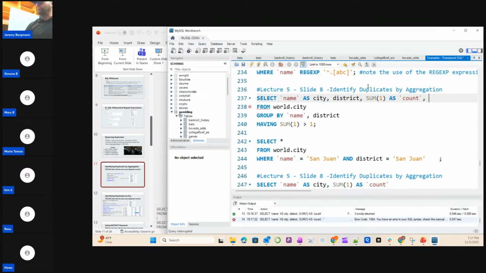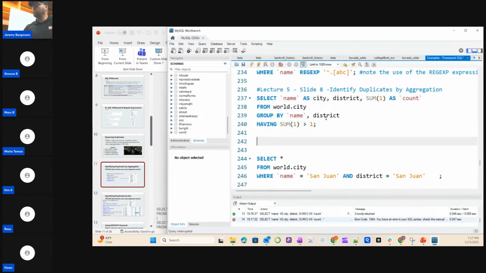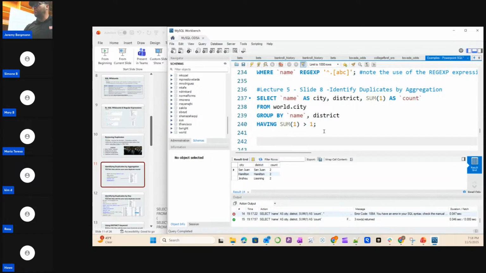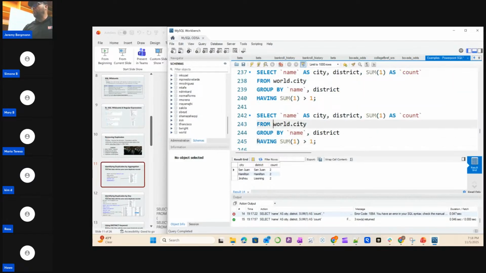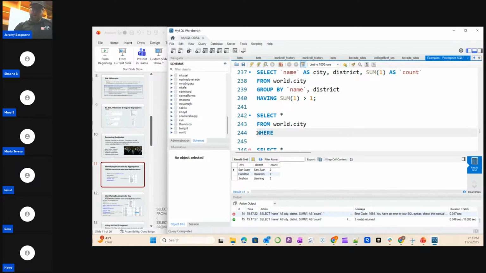So let's just add some other fields. What are some other fields in that table? Or actually a better way to do this. Just thought about it. You could add some fields and explore that. Or you could take a look at those values, put them in another query, and just do a where statement on it. Do a select star from world.city, where city is equal to San Juan, and district is equal to San Juan. I have no idea why this would be a duplicate, but we are about to find out.